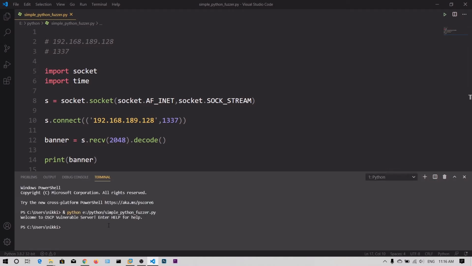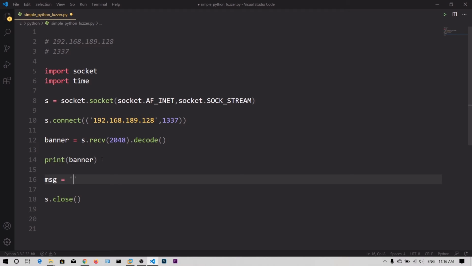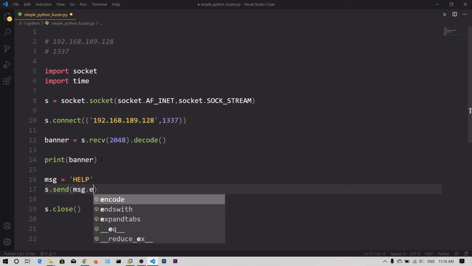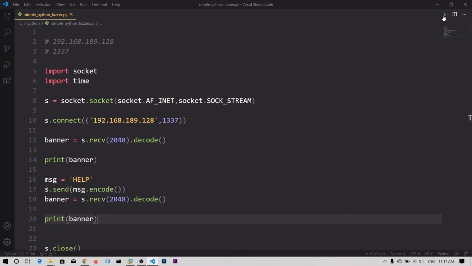Now let's see if this works. Okay, the output is: welcome to OSCP vulnerable server, enter help for help. Let's see by sending the socket a help command. After receiving the banner we can say message equals help. Now again we need to receive a message and print the message. Now let's run the program.